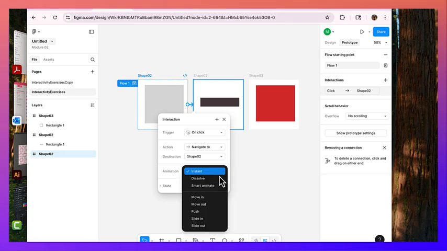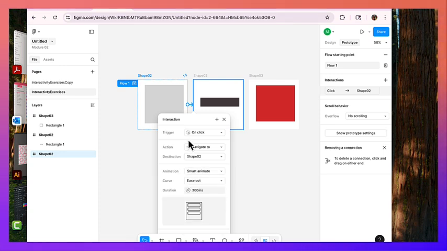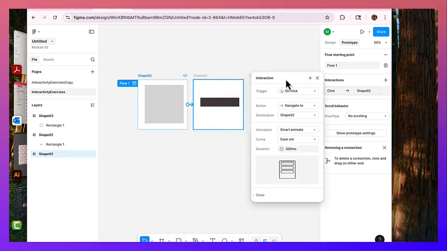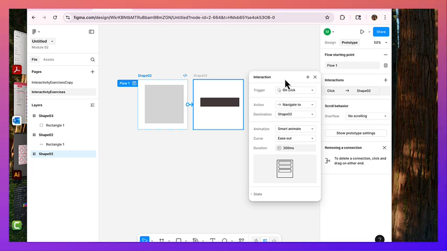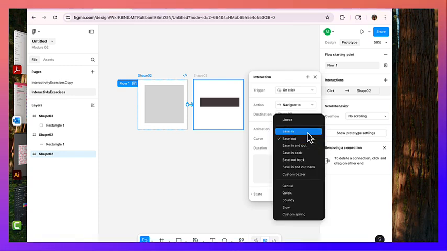Now, students, let's go to Smart Animate, okay? And Smart Animate gives us options, okay? And for whatever reason, when we think of interactivity and animation, it's always in milliseconds, okay? So, and you would think I would remember, but I always try it out and then see what I think. So I'm going to say navigate to shape 2 and let's do ease in.